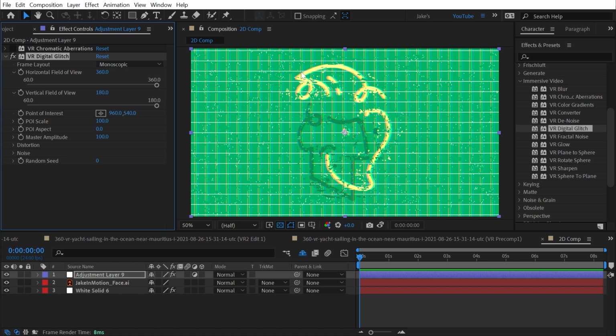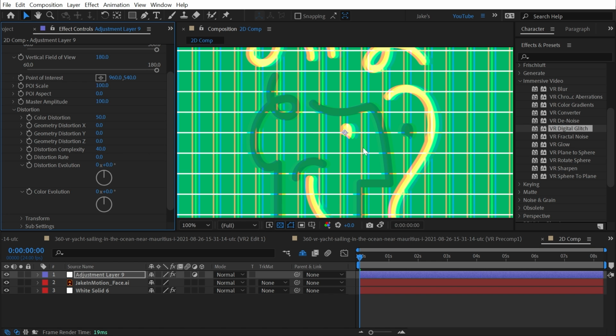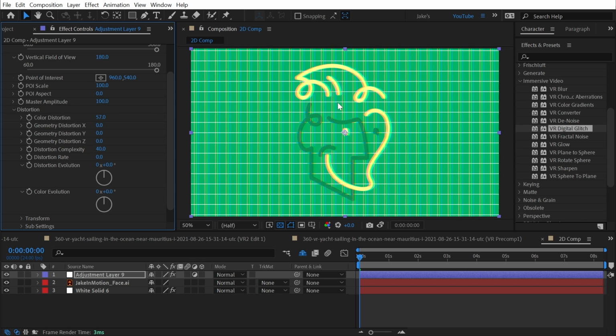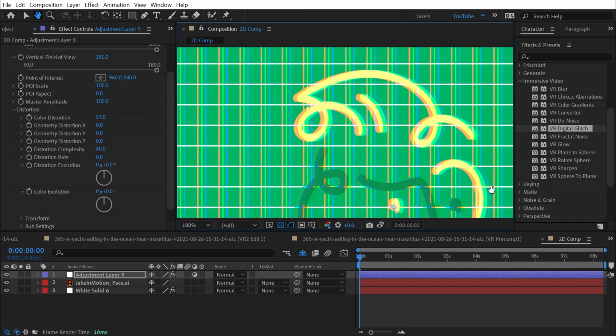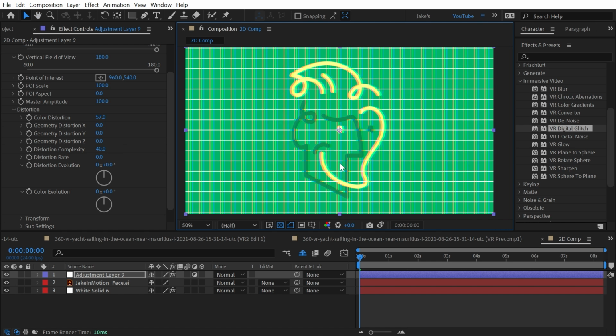And let's say I only wanted to use the chromatic aberration. If I go into the distortion, and then just reduce the geometry distortion down to 0, as well as the distortion rate down to 0, then I'm only going to get this RGB split, and I can control it with that color distortion slider. Now, unfortunately, I don't have any way to warp that distortion. It's uniform across the entire image, but sometimes that's all you need, and this is a very simple way to be able to do that.